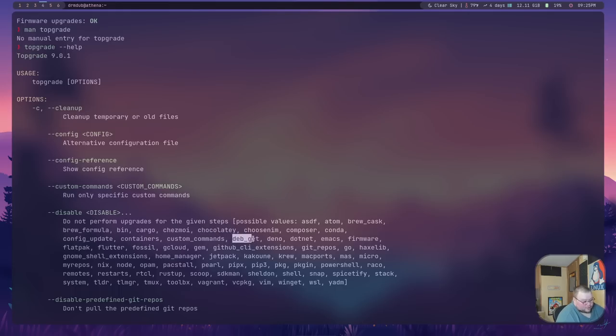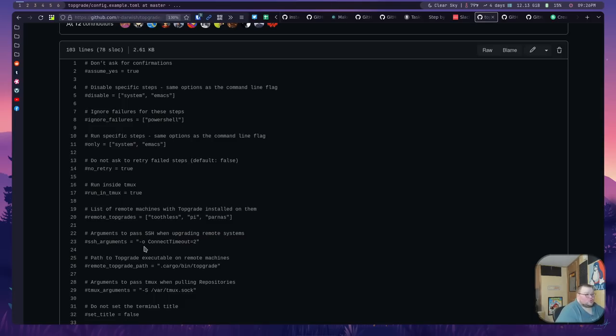Debget, which is actually fairly new. Emacs, Firmware, Flatpak, Flutter, Fossil, gCloud, Gem. And it just, like I said, goes on and on. Some of the stuff is not for Linux. Some of it's for Mac and Windows, because this is also available on Mac and Windows. But you can see that there's quite a few things here that it will attempt to go through and update for you, including system firmware, which is something that I had no clue it would even do, which is kind of cool.